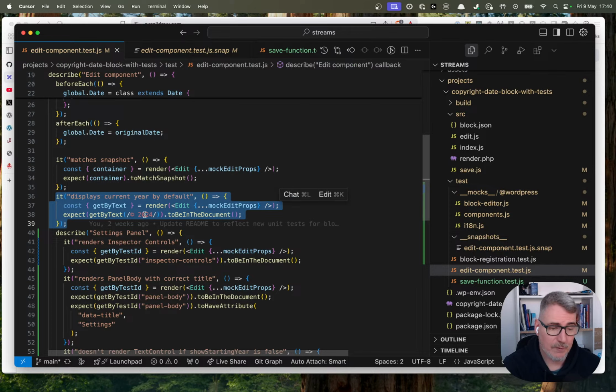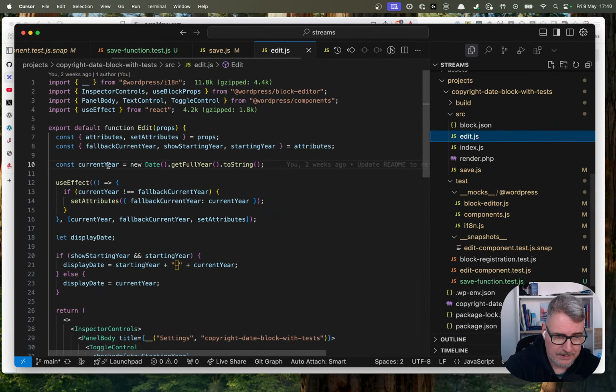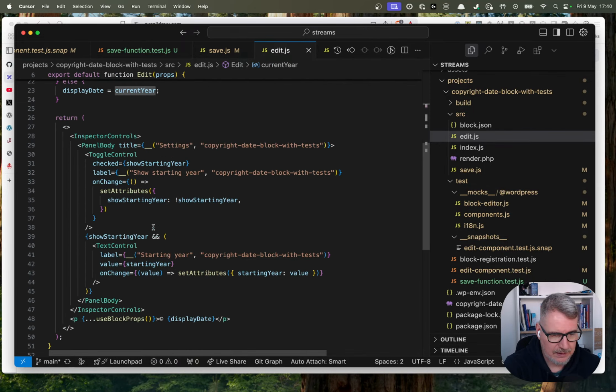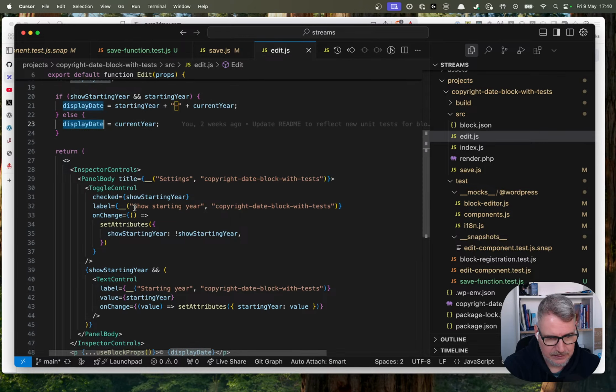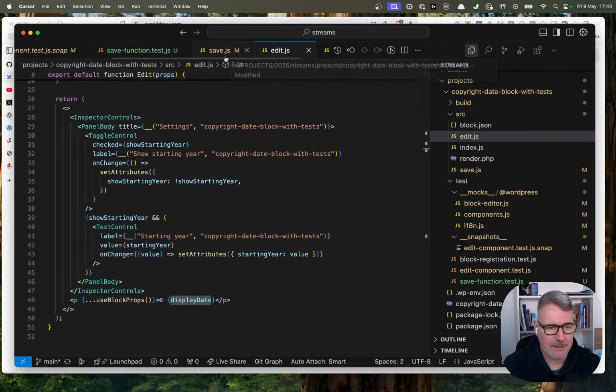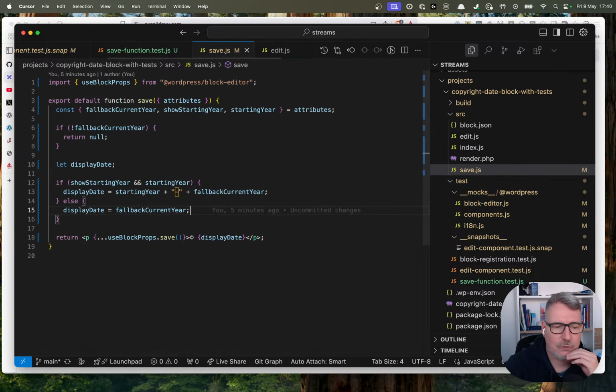But what we are actually testing here is that this functionality works, and the current year, the value of current year that is used here, here, and here, and displayDate is used here, works as expected. Okay, and now we want to test the save function test.